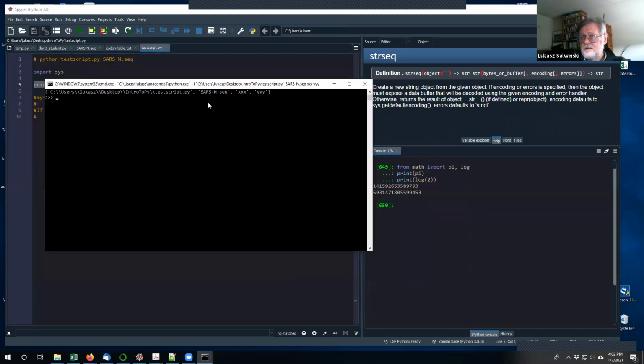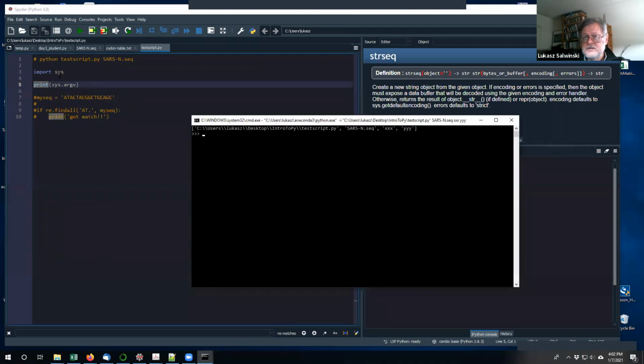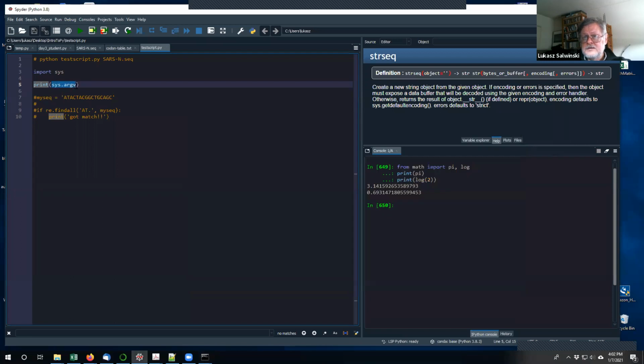The point is that we can get hold of what was passed as a command line argument to the script by importing sys and then looking at the sys.argv list. The first element is going to be the name of the script, including the full path, and then if there are command line arguments, they will be provided as elements with index 1, 2, 3, and as many as there are.